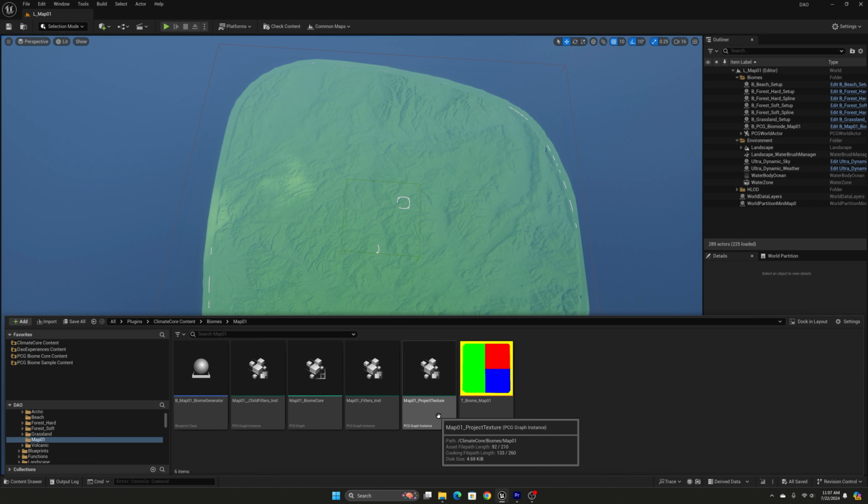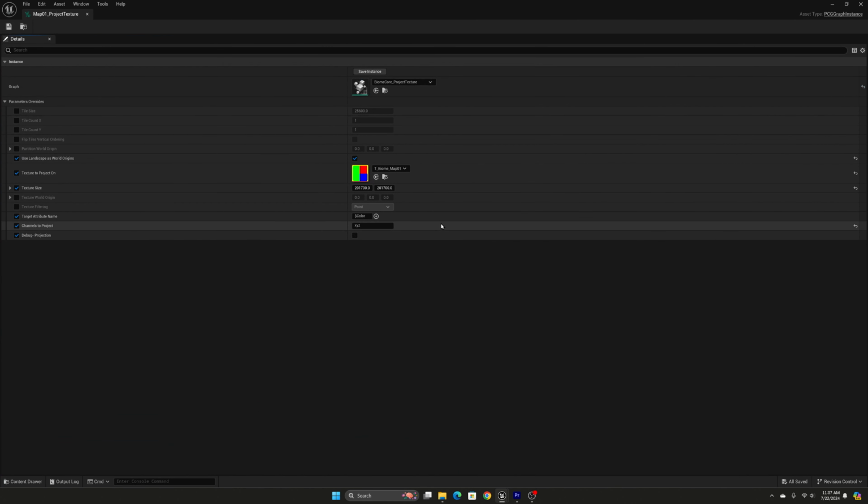You then have your PCG graph that is called project texture. And if you open that, it's basically a child of this biome core project texture. You basically say, I want to use the landscape as my world origin, and this is the texture I want to use. And most importantly, this texture size. If you don't match your landscape size, your texture will tile. Let me show you what I mean by that.